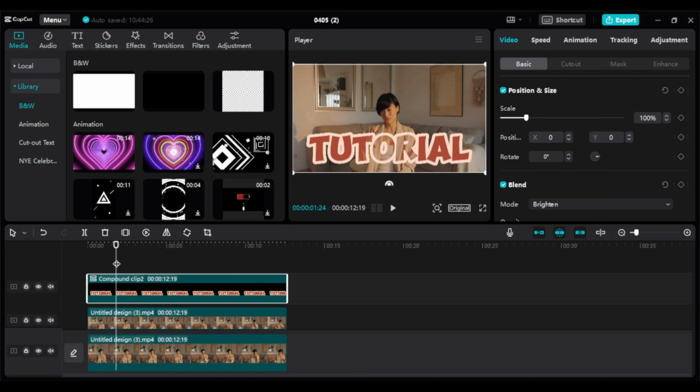And there you go. You just created transparent outline text in just a few steps.